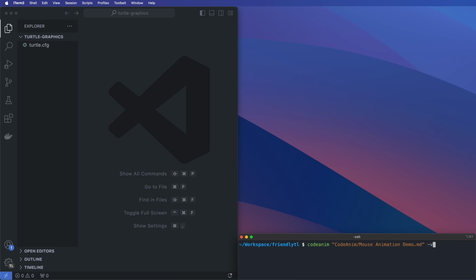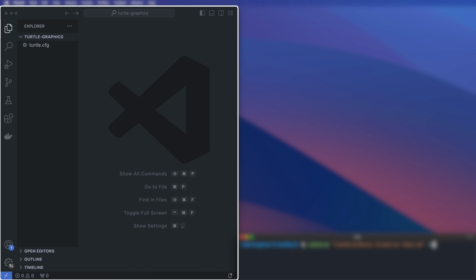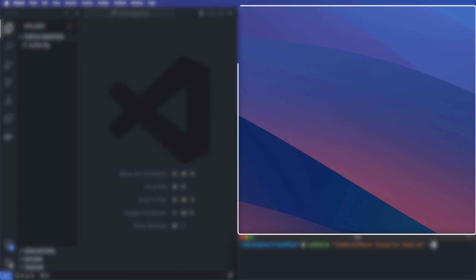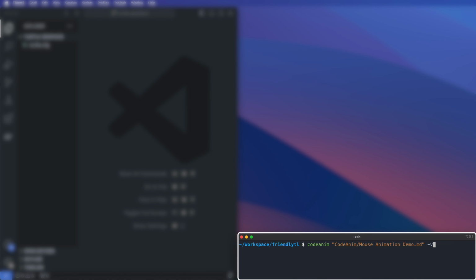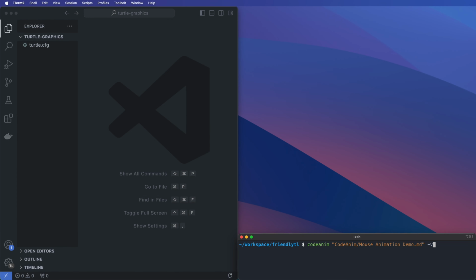So I think the best way to demo CodeAnim's new mouse functionality is to show how it was used for the turtle graphics tutorial. On the left here, we have our editor where CodeAnim will write the turtle graphics commands. This empty space is where the turtle graphics window will appear when we run the code. And down here is where we'll run CodeAnim and see the commands it is executing. Okay, let's start CodeAnim and I'll walk you through what it's doing.